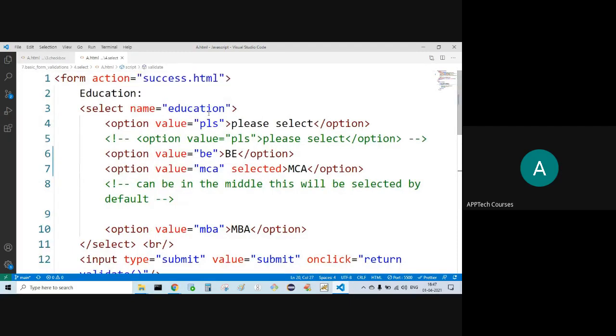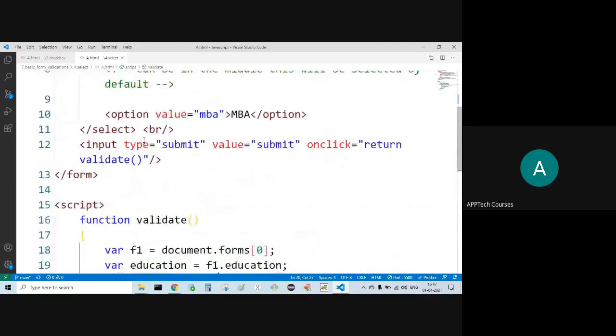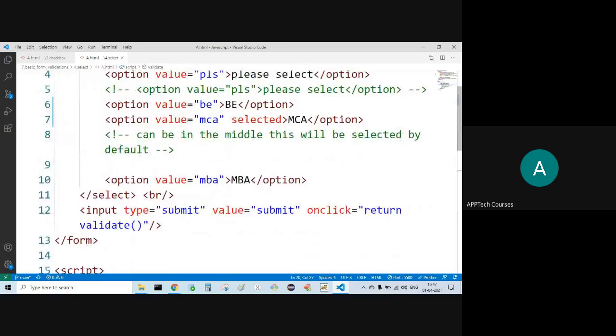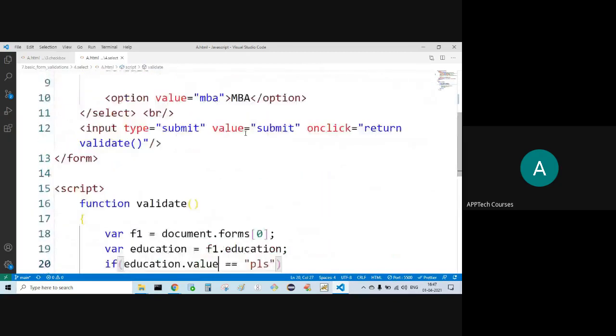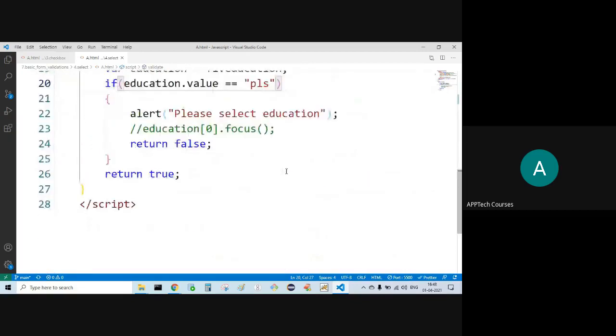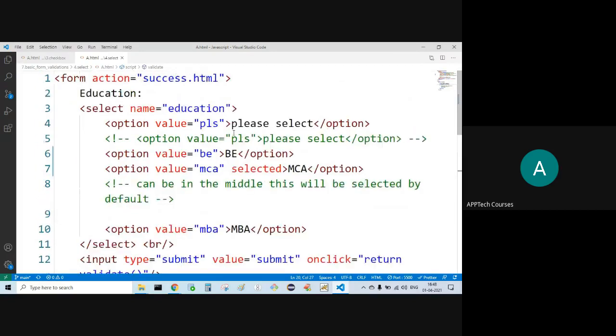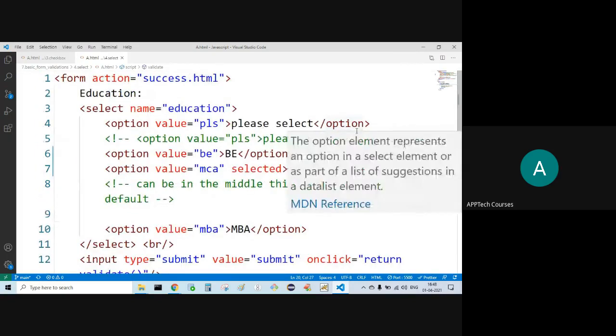Okay. For all these remaining options, value, right? Value of something. PLS, BE, MCA, MBA. If any option value is PLS, it is going to alert, please select education. That means what? First option only. Please select it. It is going to select. It will be on the please select.